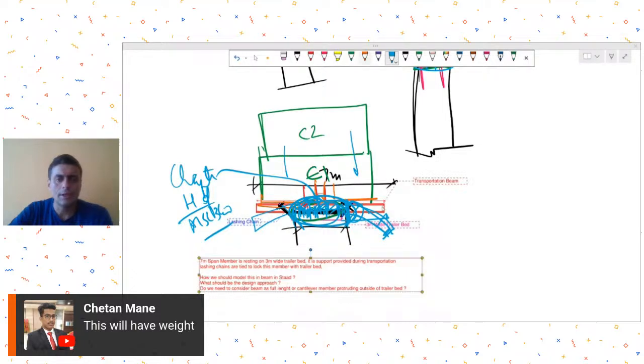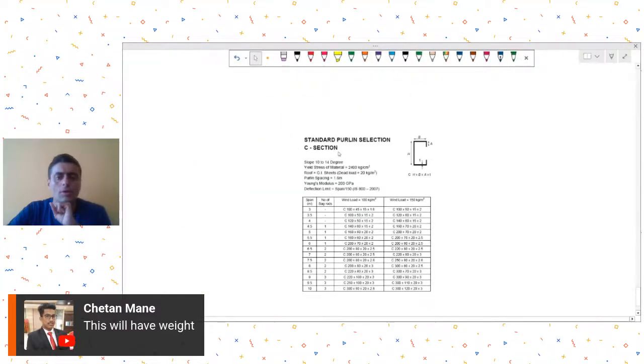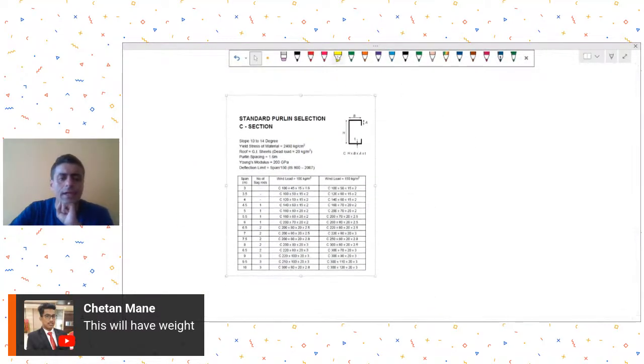Regarding this purlin design, I got this table from engineer Adil Khan, and he shared one table which we had shared in one of our groups, but I had forgotten about it. Not forgotten, I was unable to find it out. So these manufacturers, they do give this kind of a standard table for purlins.